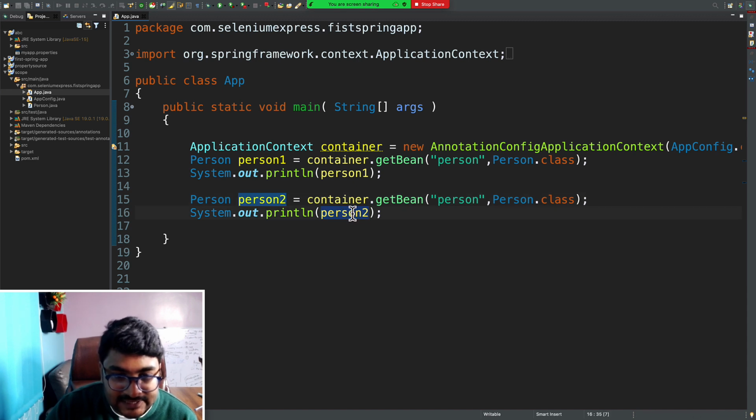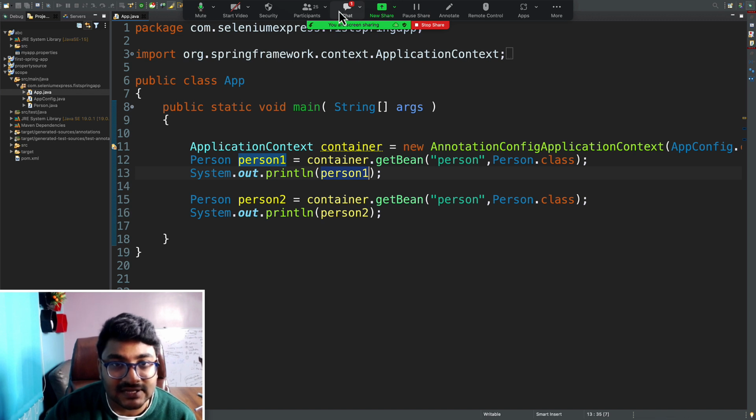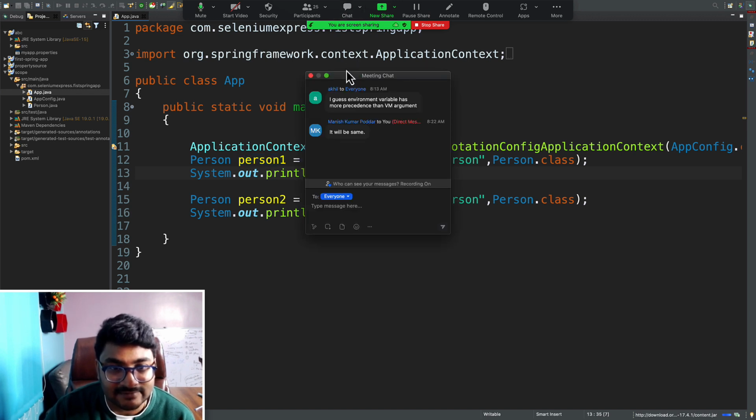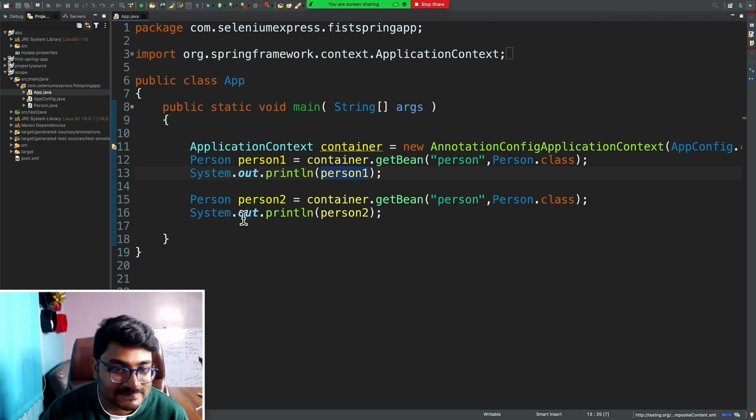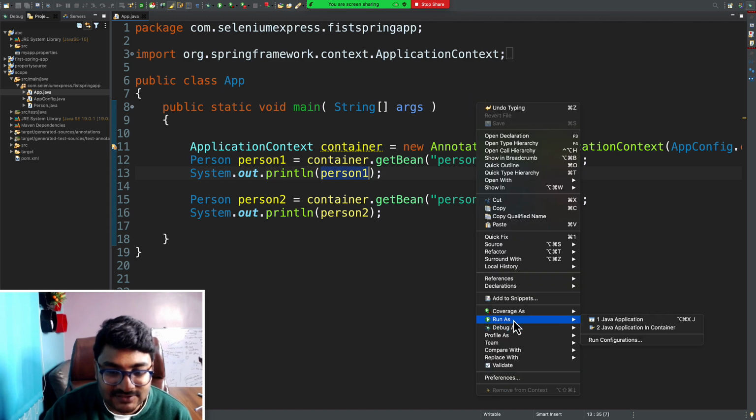My question is, is this the same object that my container is returning to me, or is it a different object? It will be the same, Manish. Okay, same. And if you are saying same, why are you saying same? If you're saying different, then why are you saying different? They're referring to the same member. Let me just run this.